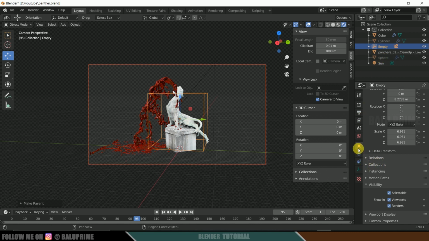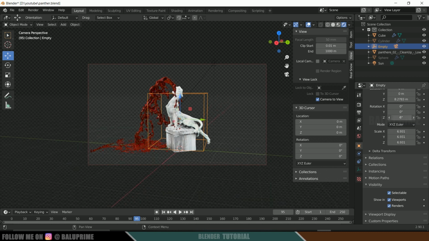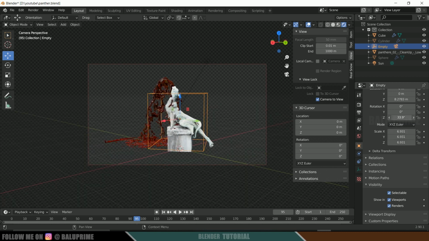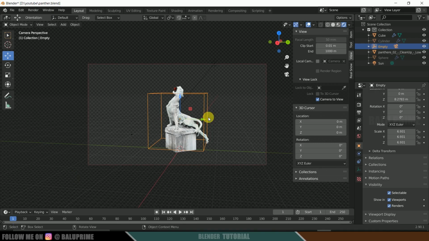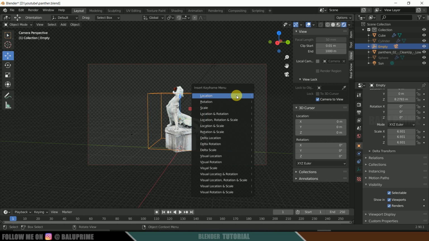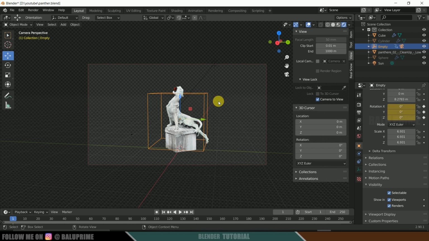Now come to this object properties. Being selected this empty, click on this empty in scene selection, come to this object properties, and if we change this Z axis value here, you can see our camera will be rotating. Nice. Now let's add some keyframes here. So let me change this to 0. Now on the first frame, press I on the keyboard, add a keyframe for rotation. So rotation keyframes were added.